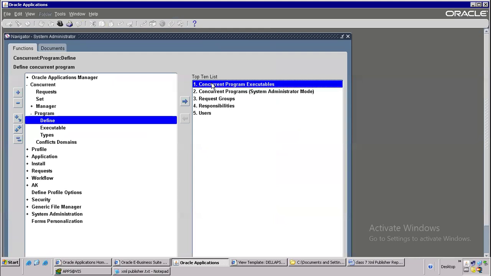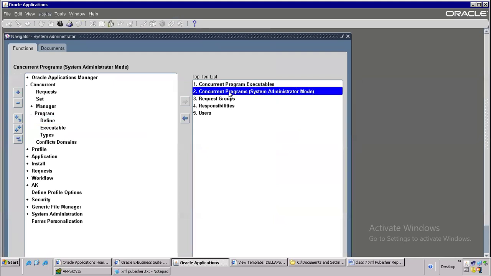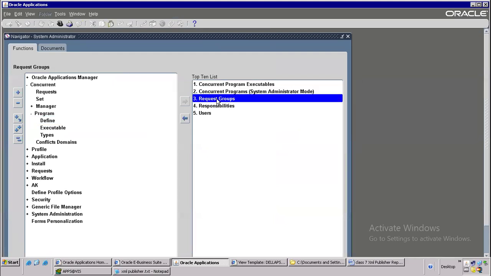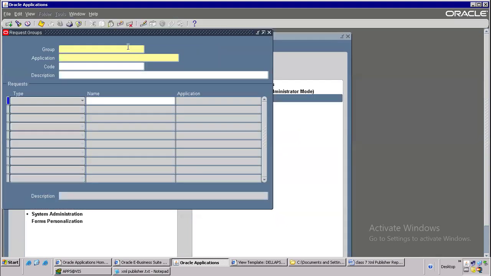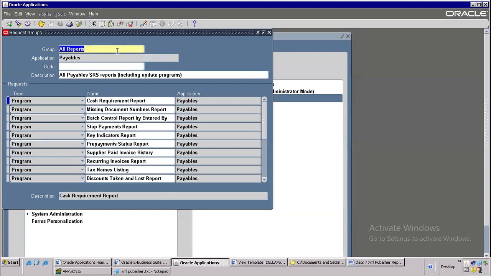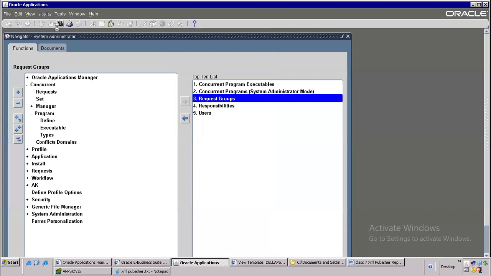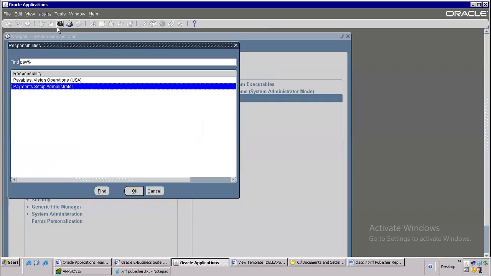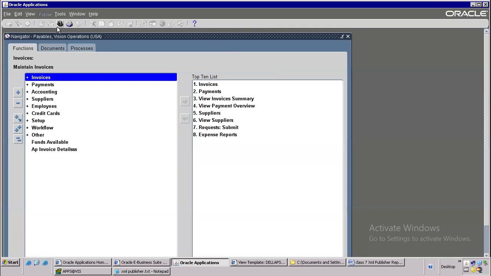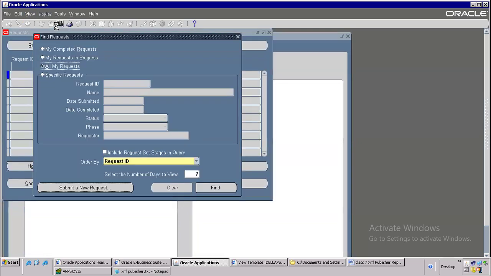Two steps completely. One is execute, the other one is concurrent program. Next is request group. Request group is what? All reports, correct? Whoever registered an XML publisher report can easily recall. Then mention it over here. Save. Go to variables. Click and submit.